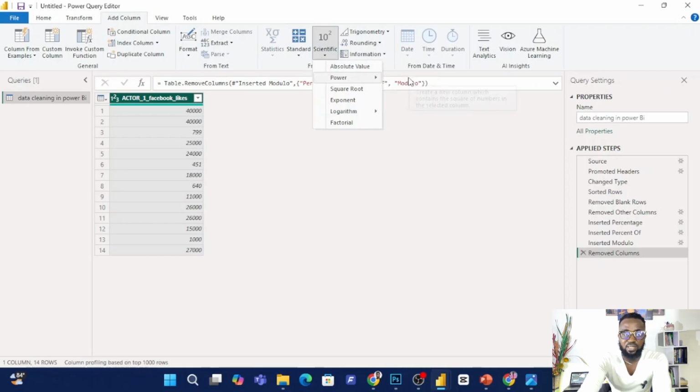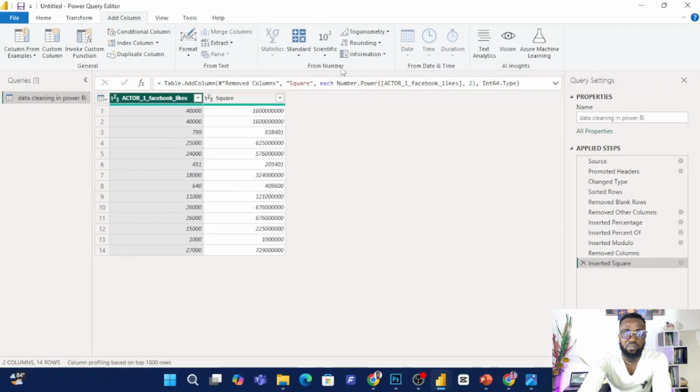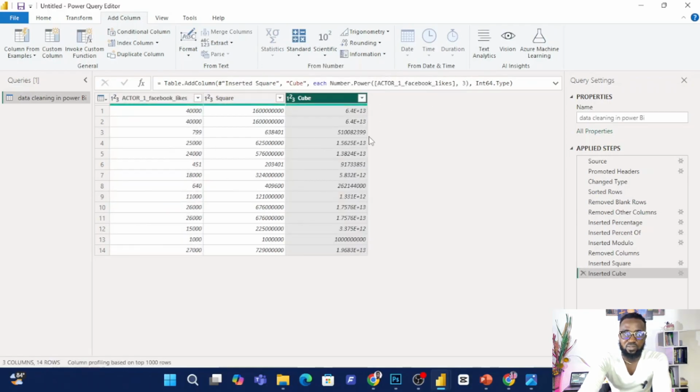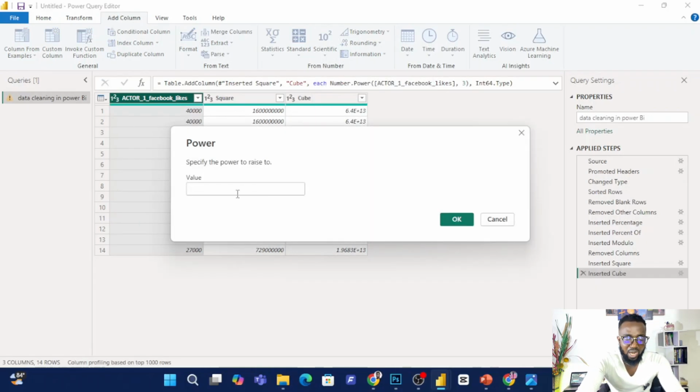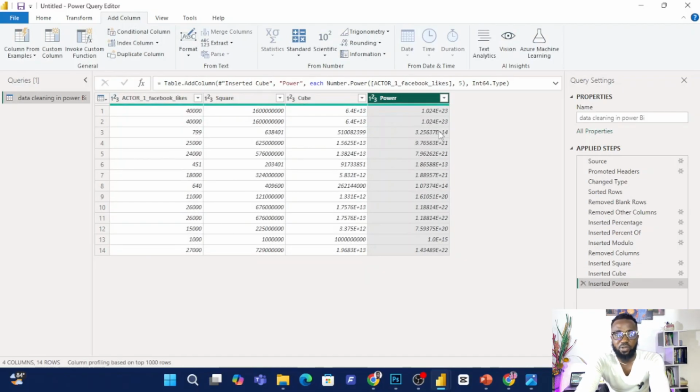All right. So power. I want to find the square. That's the square. Let me get the cube. Power cube. All right, so that's the cube. Now let me get any other power I want. Go to your scientific. On the power, choose the power. What power do I want? I want raised to power 5. And okay. Then we have this number. So that's how to find your square, your cube, and all of that.